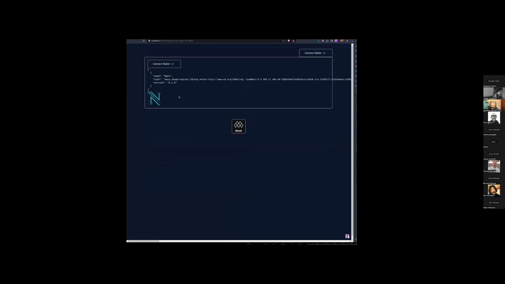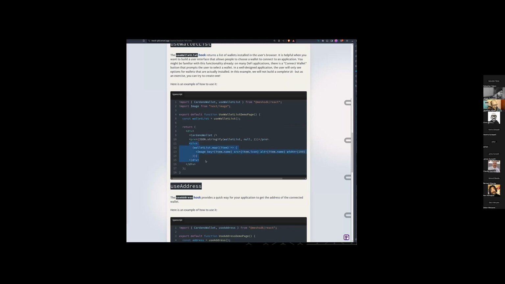If I go over to the use wallet list demo, you can see that on this browser, I only have Nami installed. But if I had other wallets, you would see other icons right here. And the reason this icon is showing up is because of this line of code right here. We're going to map over all of the items in this response, and for each one, we're going to display an image where the source is the icon in that item.